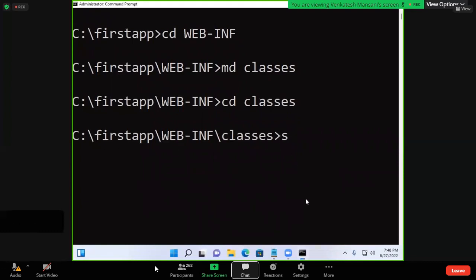Here we have to write Servlet program. Start notepad, FirstServlet.java. Start notepad, FirstServlet.java.